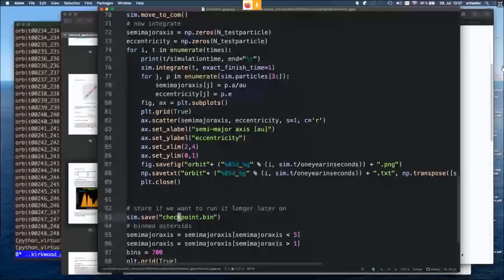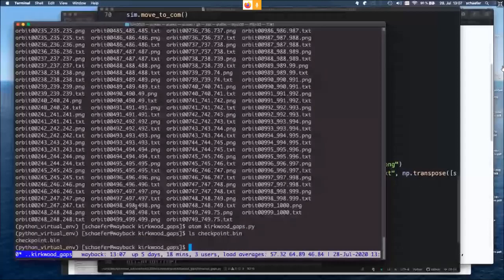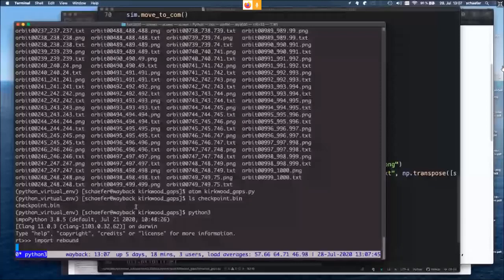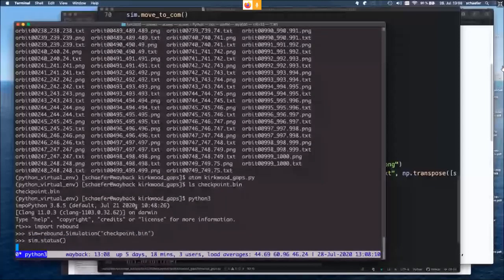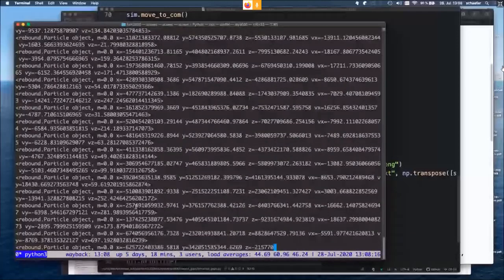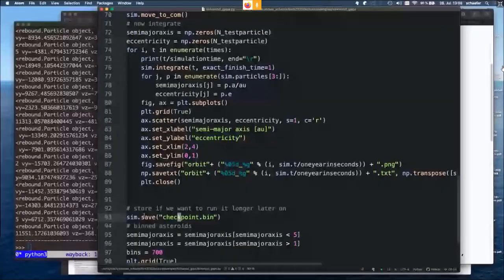Just say, for example, I've got here now already, since I've run this last night, a file checkpoint.bin, and I could now also just restart my simulation from there. If I say sim equals rebound.Simulation, and I just state here now this checkpoint file, checkpoint.bin, then rebound should read it. And you see here this is all the information that is stored in this binary file, which is enough to restart the simulation from there. So this is always advisable, to add some saves so that I don't have to restart the simulation from scratch and lose some information.